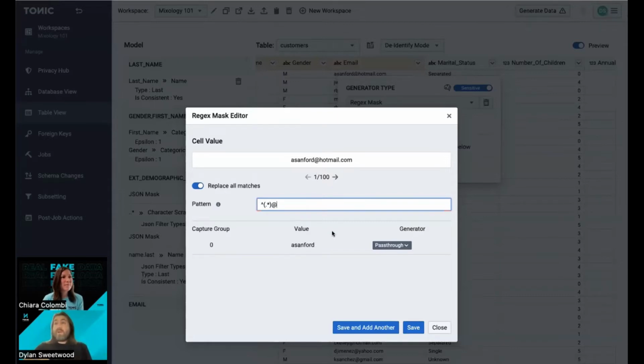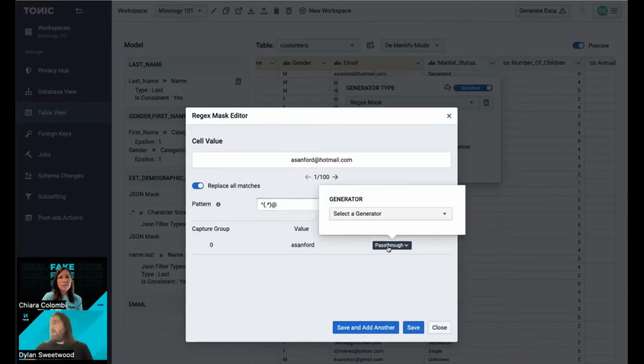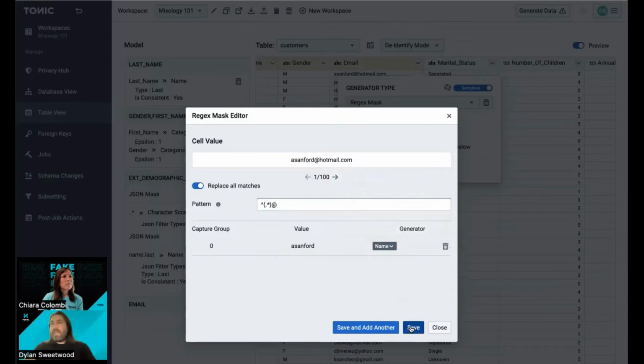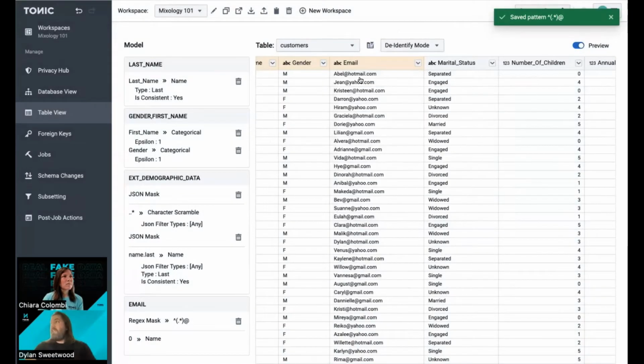So if you remember, we originally applied the email generator to this column and it just scrambled everything. But now that I've identified this capture group, if I apply the name generator to it, so we'll select name, we'll just do first name for this one, and then click save. What we're going to see is that each of these email address values have preserved the original domain after the @ symbol, but everything before the @ symbol has been replaced with a fake name.